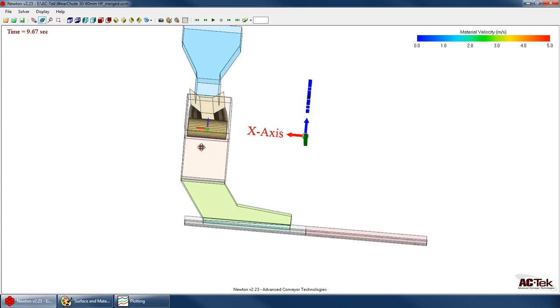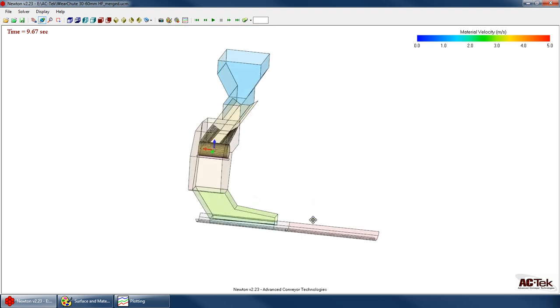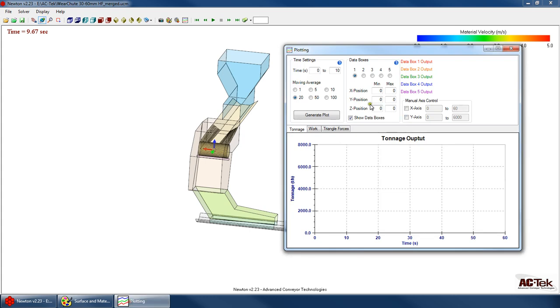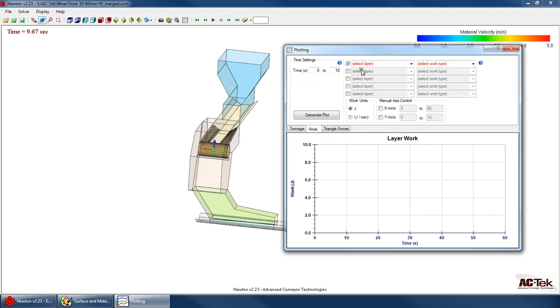But what if this had a flop gate or a shuttle chute right here, so we can either dump the material to one conveyor or to another conveyor over here? Maybe then we want to set up data boxes and say, okay, how much tonnage is going to each side of this receiving of the discharge. You can set up to 5 data boxes and record 5 different tonnages at 5 points in the simulation.